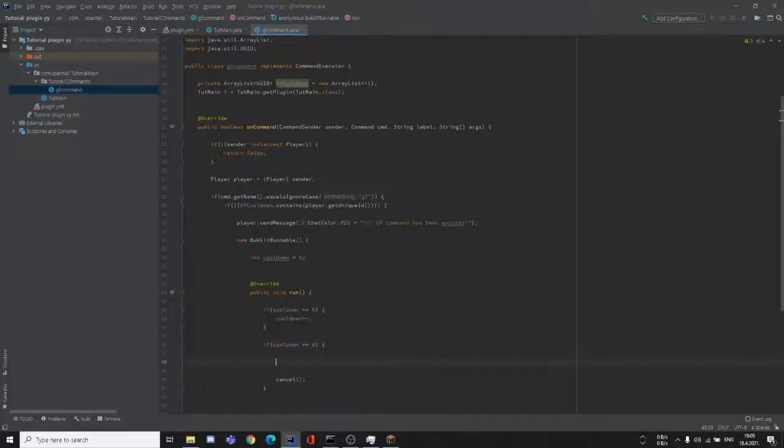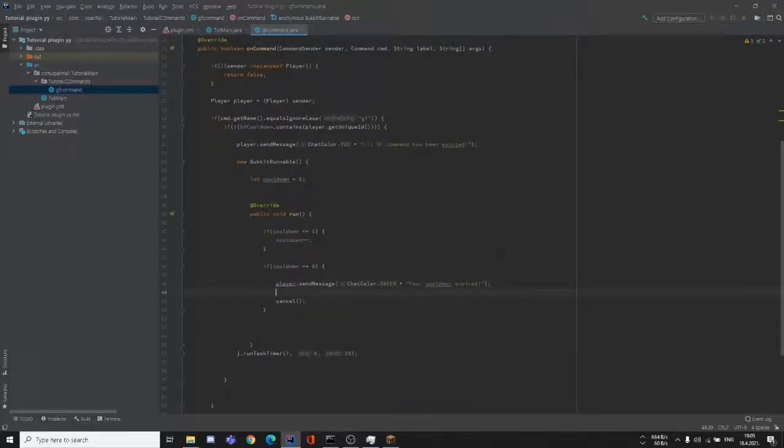Now let's send a player a message. So player.sendMessage, a confirmation message that your cooldown is not a cooldown anymore, you can run your command again. And let's use ChatColor.GREEN maybe. Let's make this a plus. And for example, "Your cooldown expired."